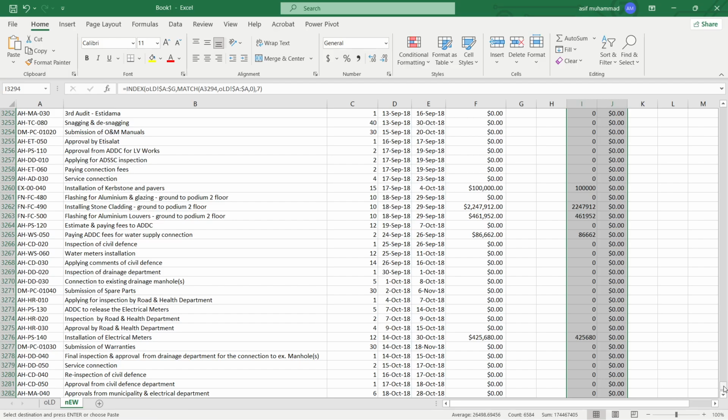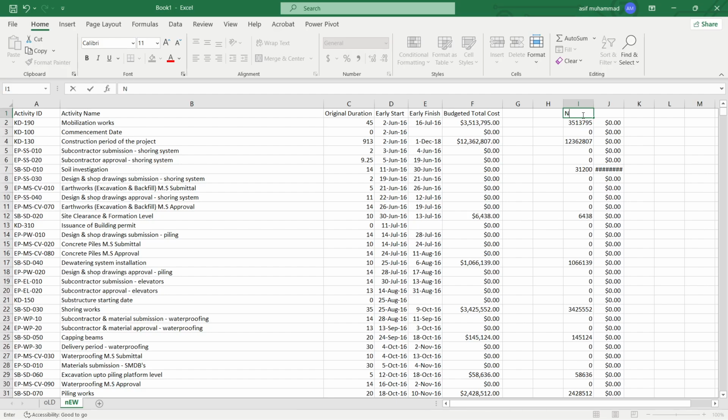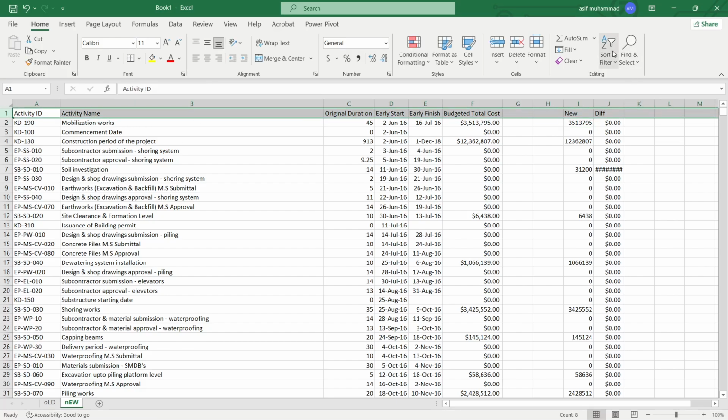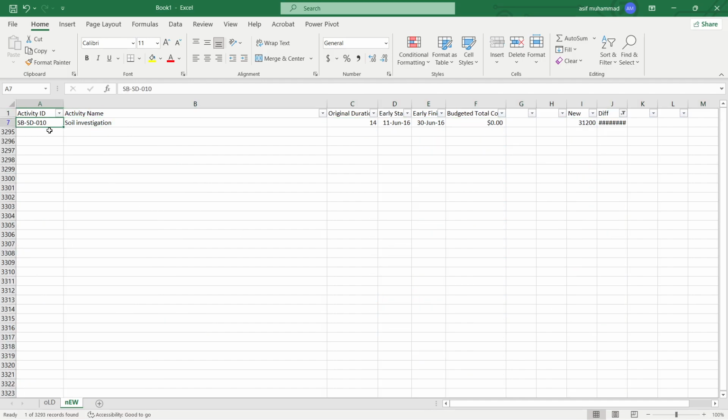Okay, so you can see here the difference, and you can write new and this difference. Then we just put the filter here. And we put it here 31,200. So you can see that this SB ID, SB 010, this activity the new value should be 32,000. Sorry, this is not the new value. This is the new file. So this value 31,200 is not imported.